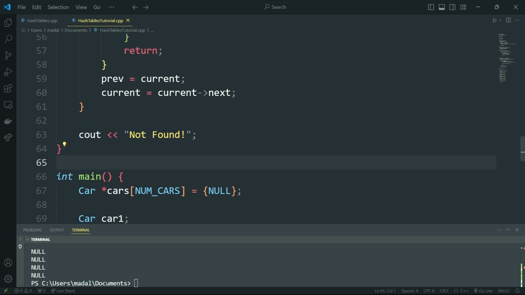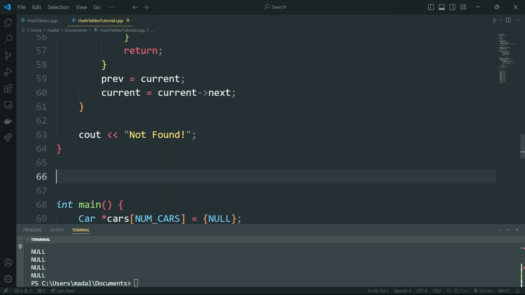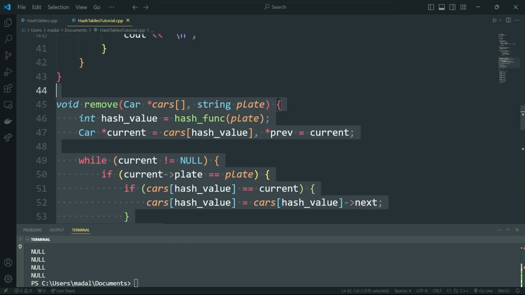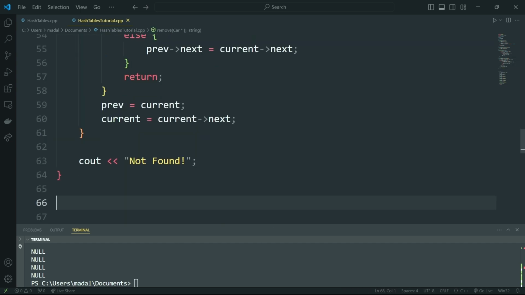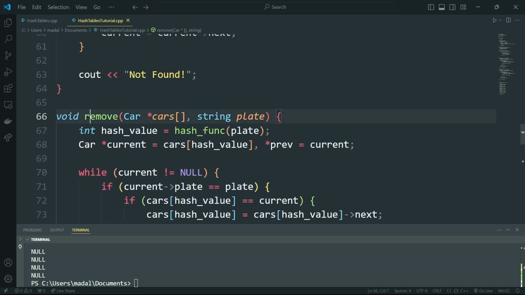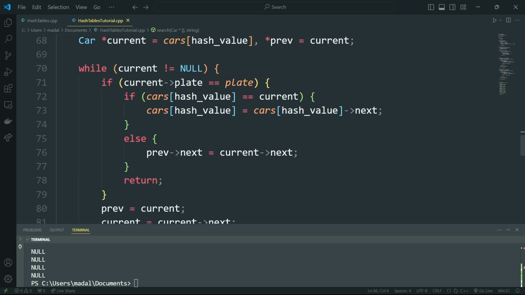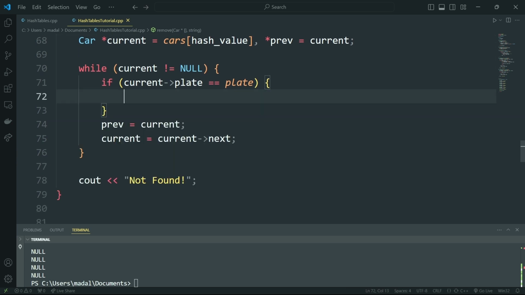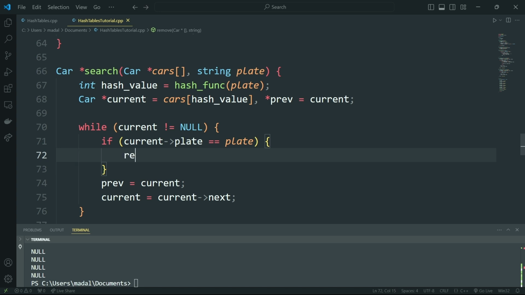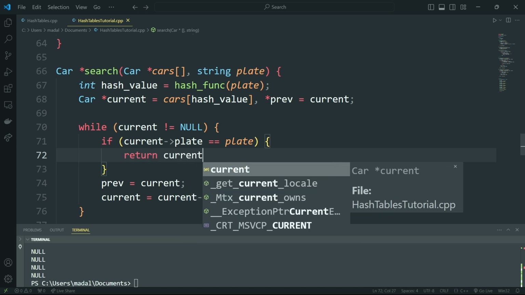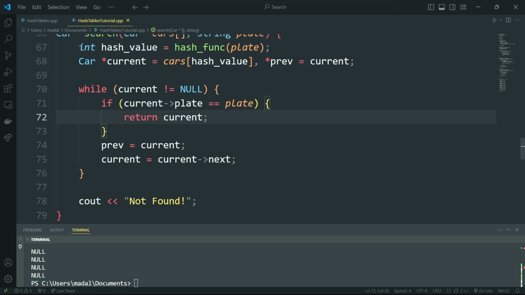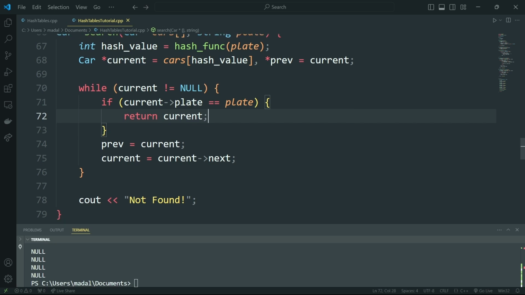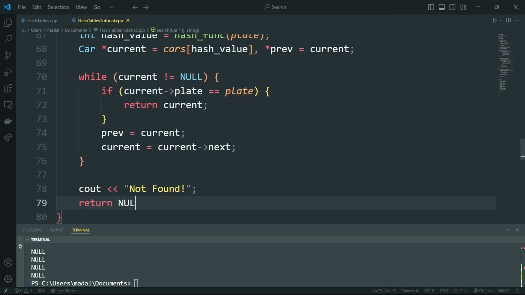Now, this is actually very similar to how you would do a search function. I'm actually going to grab this here, and I'm going to say, instead of remove, search, like that. And this is going to return to us a car pointer, like that. And now, instead of deleting the element, I'm going to return the current, like that. So I'm basically going to return the car that we want. And down here, I'm going to return null.